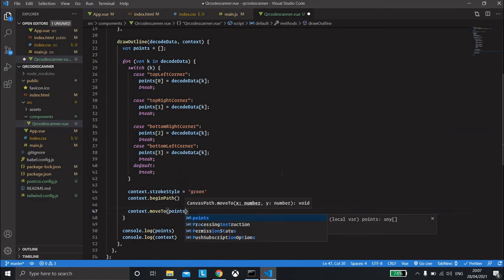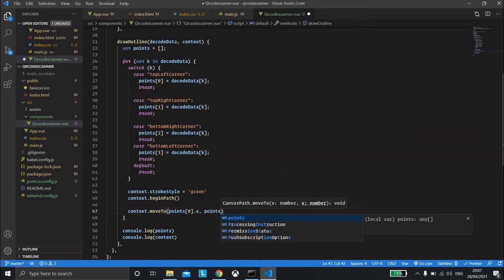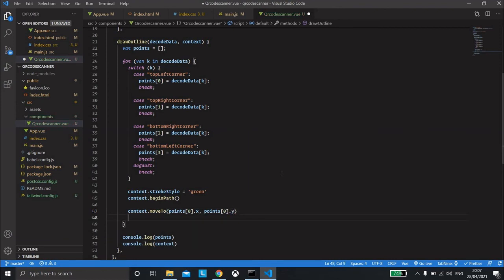So we will start from the top left. We will say point of 0, which is our top left, dot x, comma, point 0 dot y. So the x coordinate of the top left and the y coordinate of the top left. This point is our starting point. Once we have that, we need to draw a line to all the points from this first point: to the top right, then to the bottom right, then to the bottom left, and from bottom left to top left.